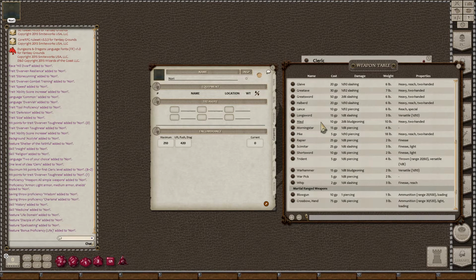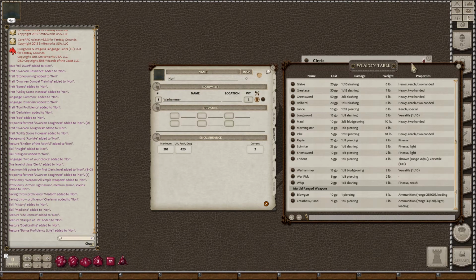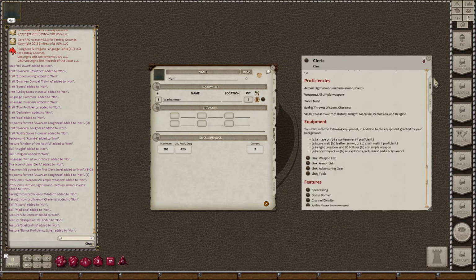Warhammer. And then just grab this and drag it over here to equipment and let go, and it says warhammer. Now he's been given a warhammer. And you can close that out and then look at the next thing that he gets, which is scale mail, leather armor, or chainmail if proficient.